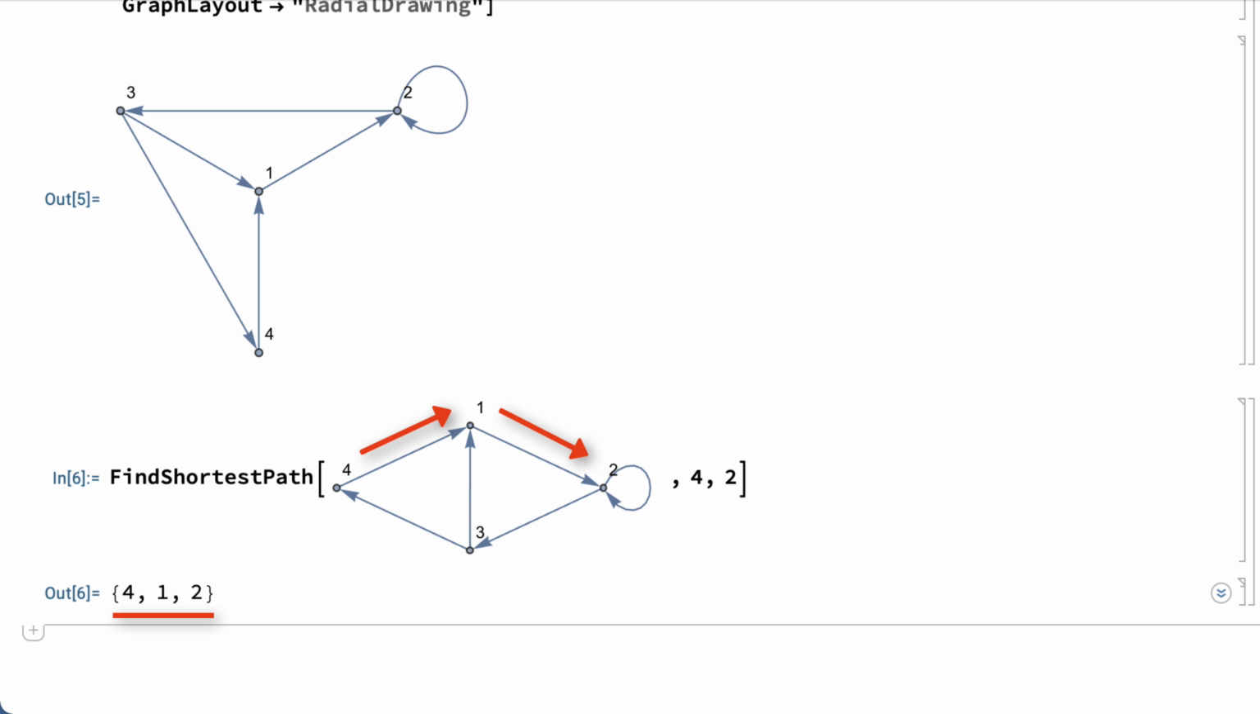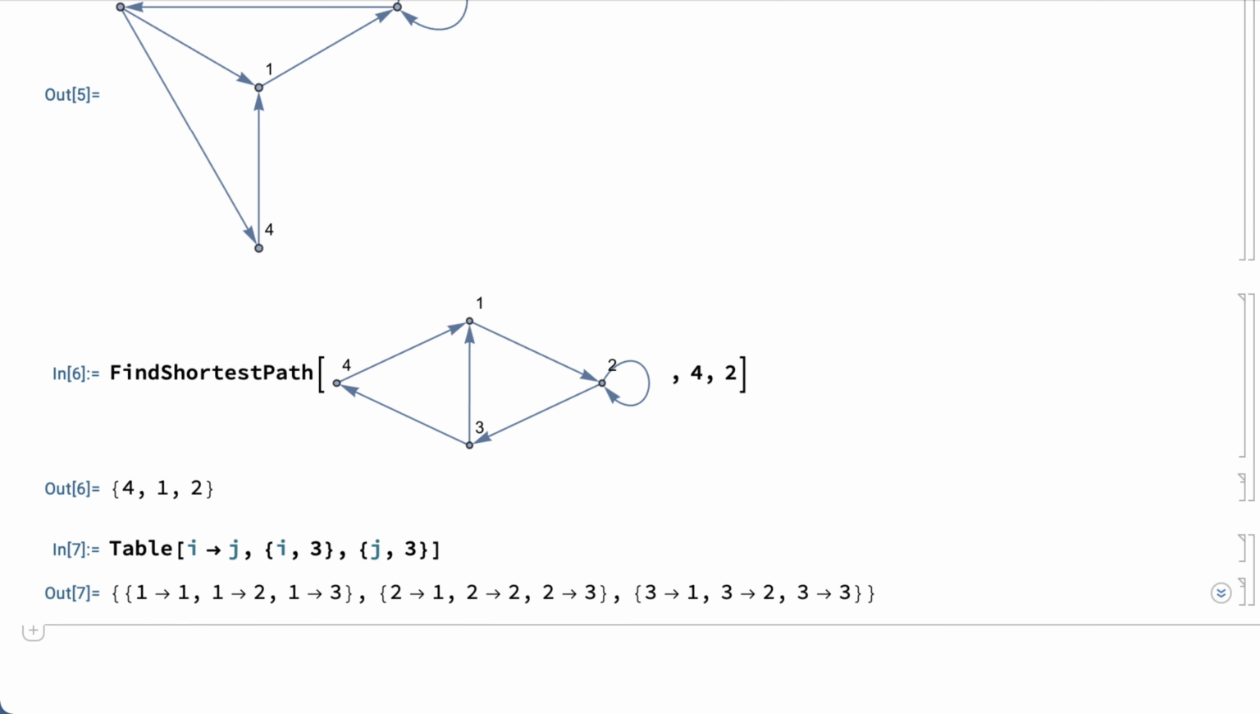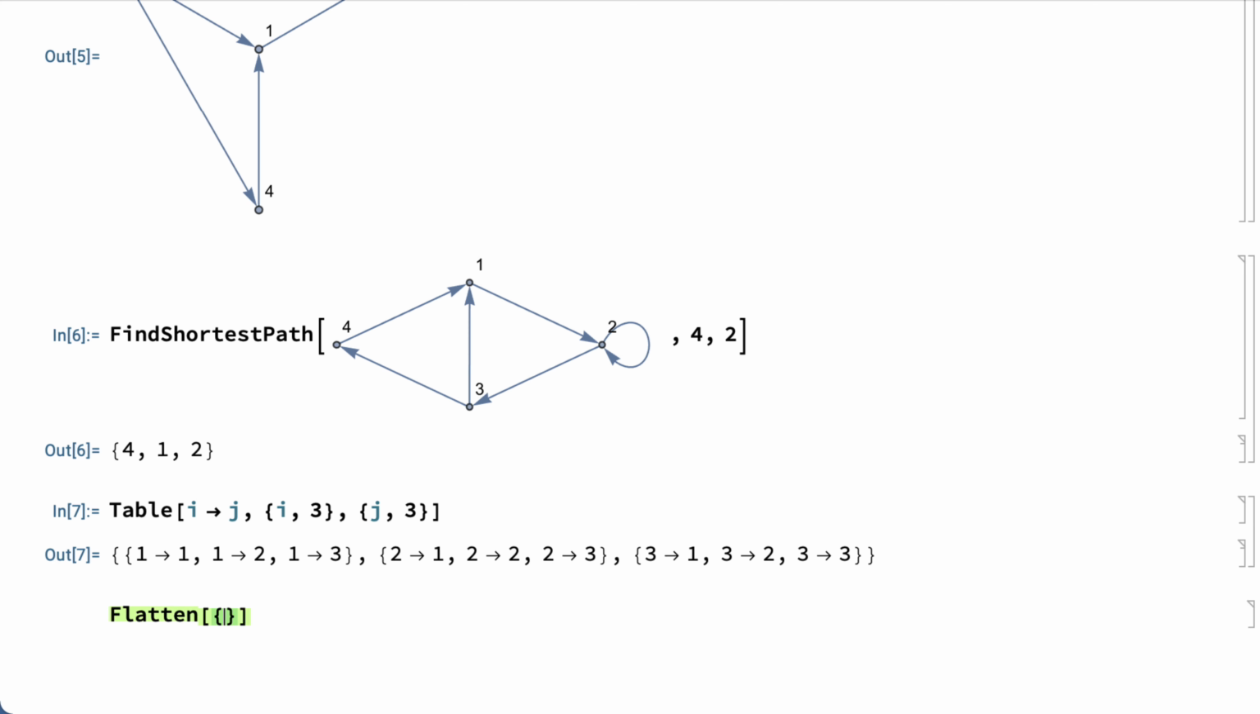Graphs can be made from lists of connections. For example, this uses table to get lists of connections that connect every vertex to every other vertex. That result is a list of lists, but the graph function needs just a single list. There's a function called flatten that can be used to flatten all those lists to get a single list.